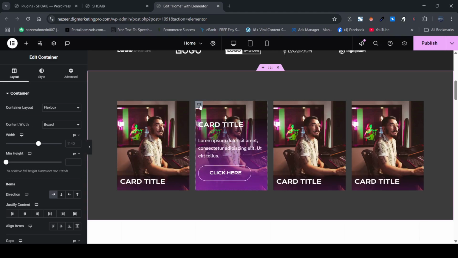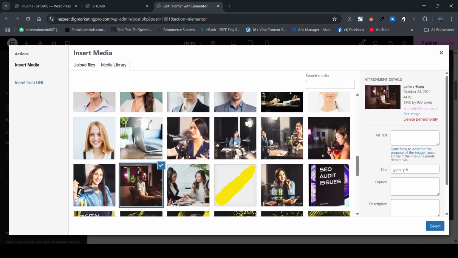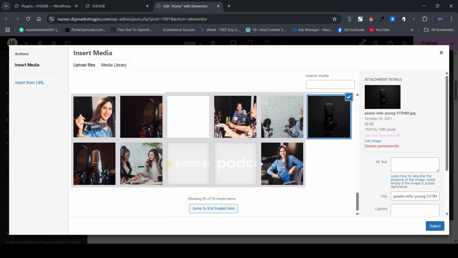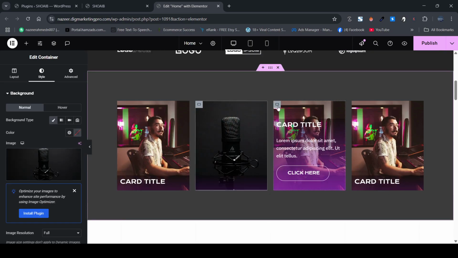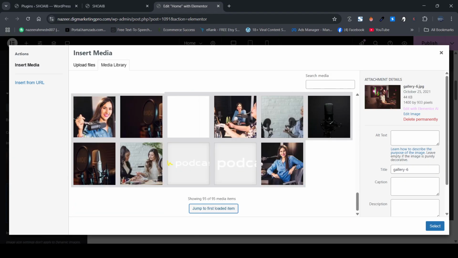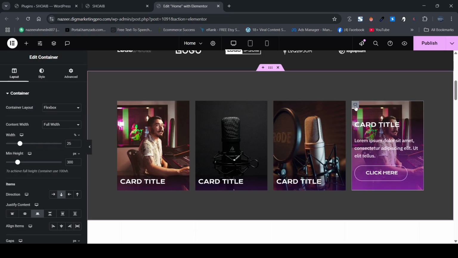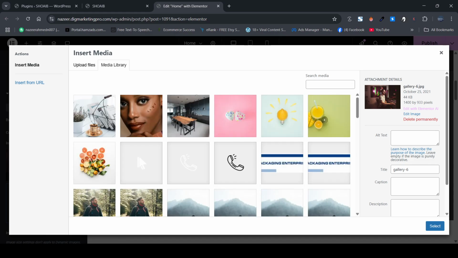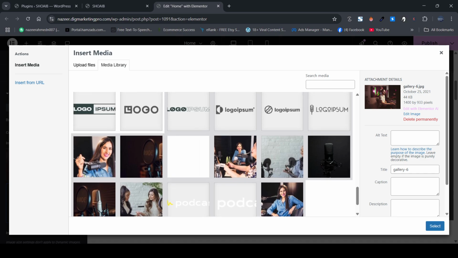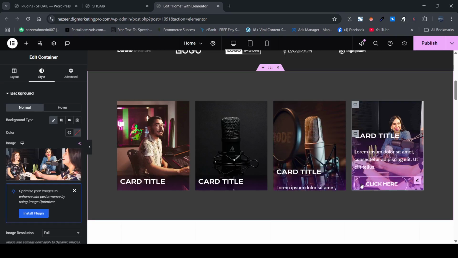Now let me change the images from here. Let me go to the style tab and choose the images here. For example, I will insert this one here, and inside of this one I will quickly change the images. Let me insert this image here, and in the third and the fourth and final one, let me go to the style tab and change this image as well. For example, let me add this one here. So you can see it's looking quite good here, here, and here.